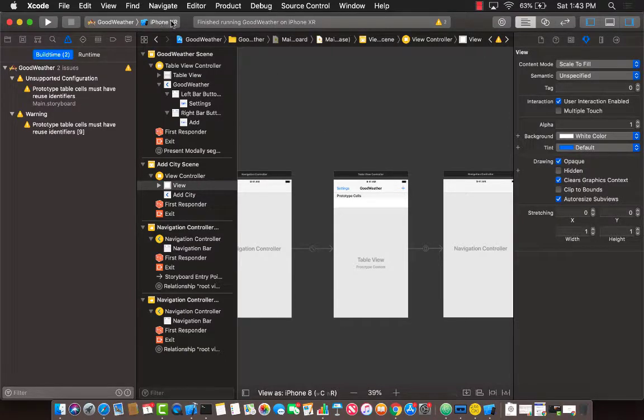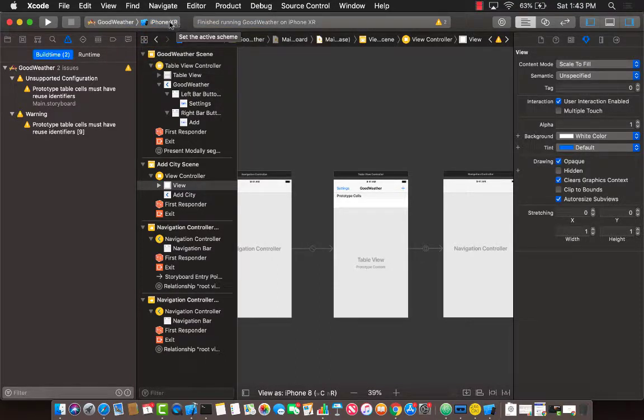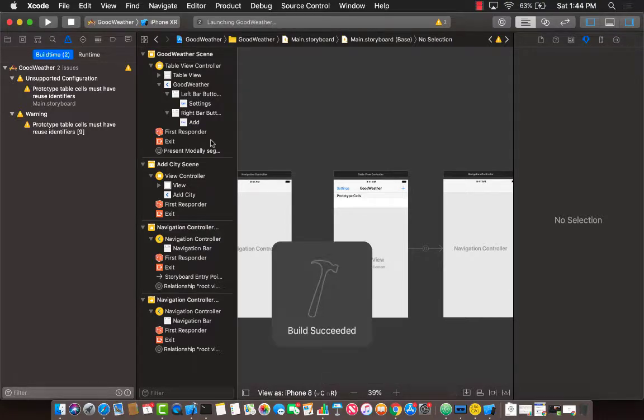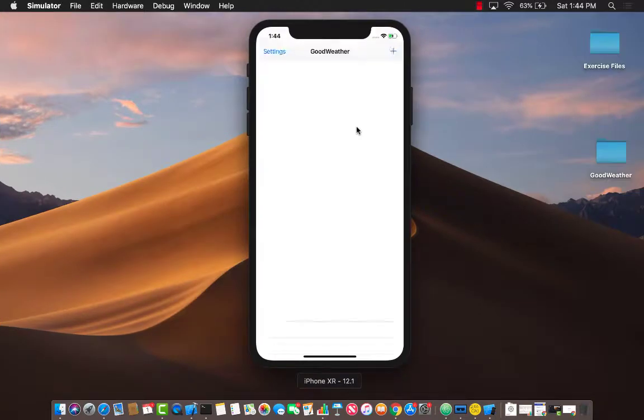To run the app, simply go over here on the top, and you can select what kind of simulator you want to run on. I'm just going to select, that's okay, iPhone XR is automatically selected by default. That's fine. And then press the play button. So let's go ahead and run it on iPhone XR. You can obviously run it on iPhone XS Max and XS and iPhone 7 and 8 and so on.